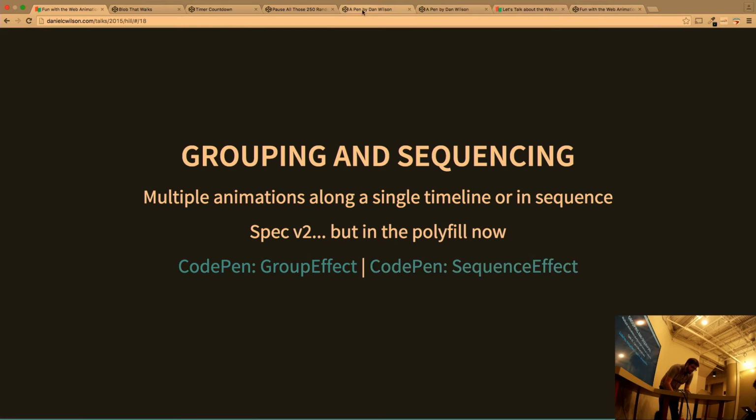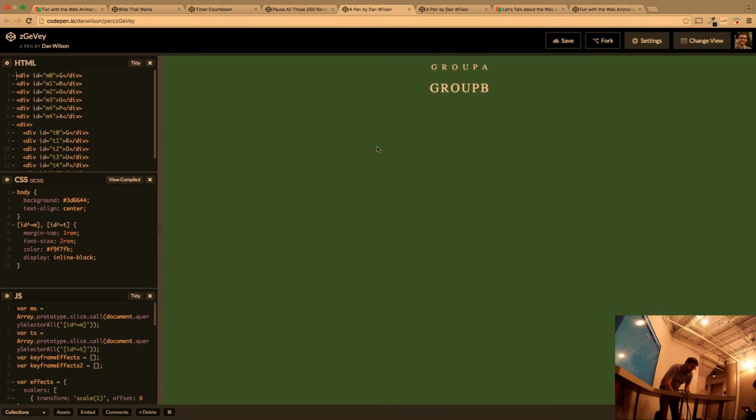But this makes more sense. Each letter is its own element, but the way that this works is I'm not doing 6 animations, I'm doing 1 animation for these 6 elements so that they are synced. And the same with group B, they're just doing a different animation. And then sequence is going to be similar. This is going to go 1 letter, and because of the way I've set it up, it's just going to do 1 letter after the next.